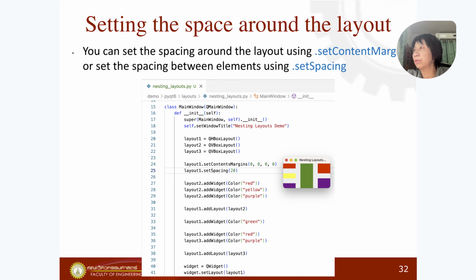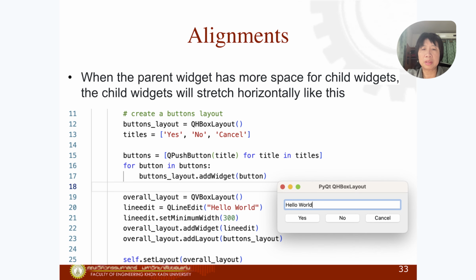And here we can also set spacing between layouts. Like layout 1, we set spacing as 20 and set content margin as 0, 0, 0. So that's why there's no spacing from the top, from the bottom, from the left. And then next we're gonna see alignment.